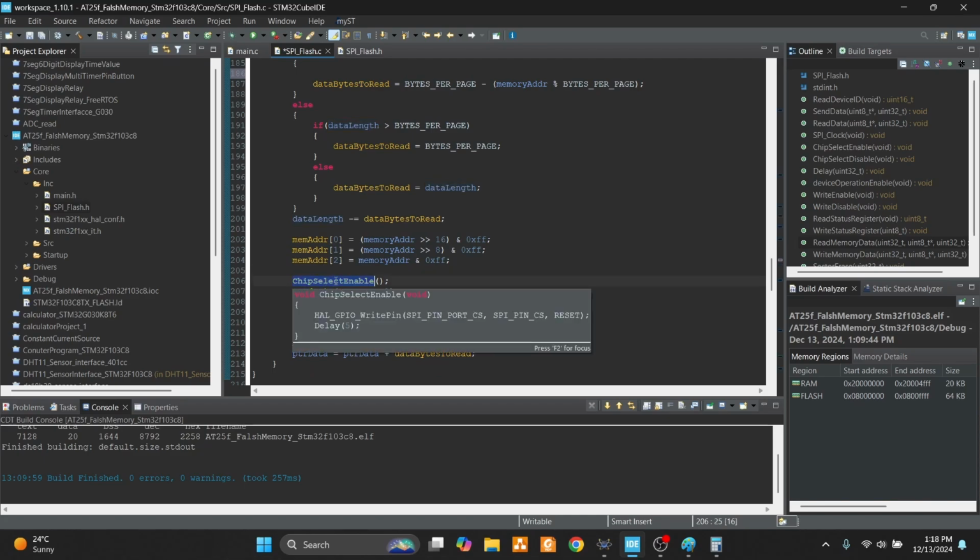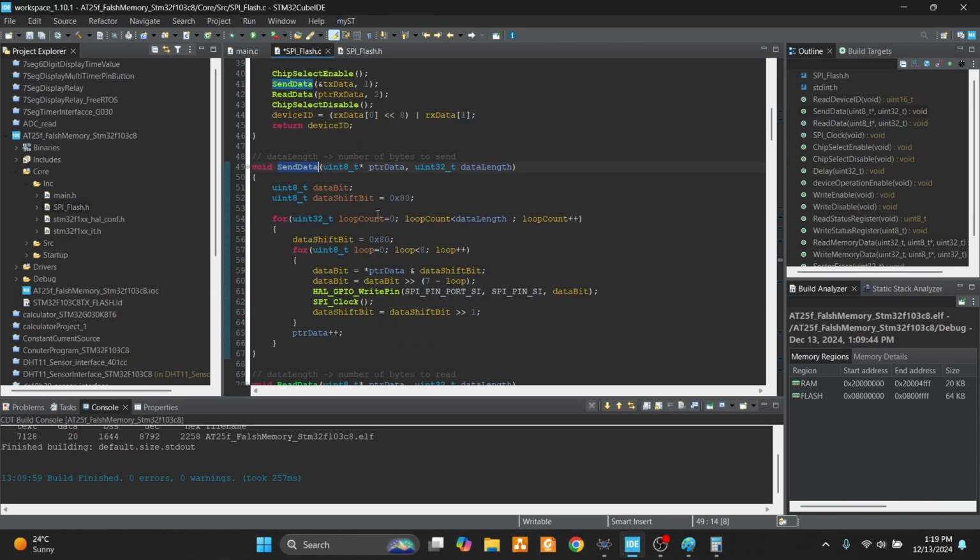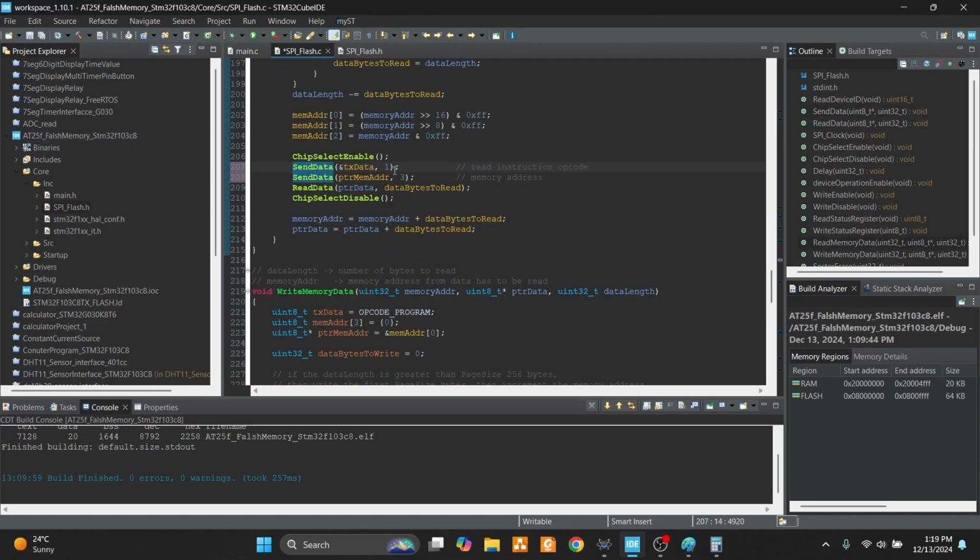Now we are using the chip enable. We are sending the data as text data. Now this data is the instruction opcode, the read instruction opcode we are sending. After doing that we have to send the memory address. These are send operations, where we are sending the data. Now we will go into this. We are sending that pointer, that is our data opcode, and the data length is 1 byte. If you go back, we can see that we are sending only 1 byte, and while we are sending the memory address, we are sending 3 bytes of data.